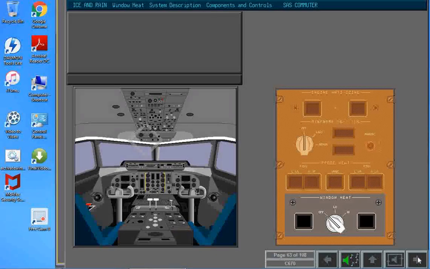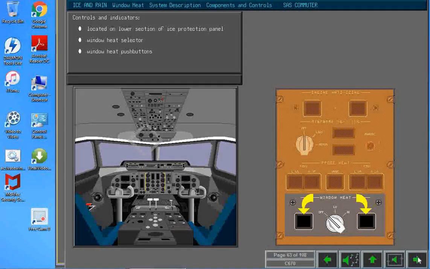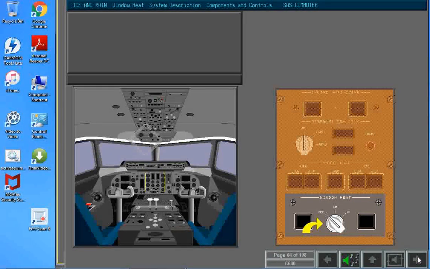The controls and indicators for window heating are located on the lower section of the ice protection panel. The controls and indicators are the window heat selector and the window heat push buttons. The three operative positions of the window heat selector are off, low, and high.